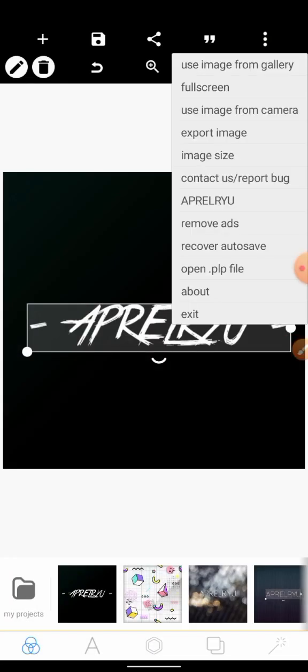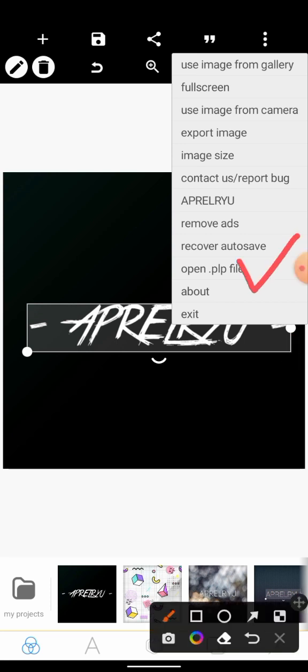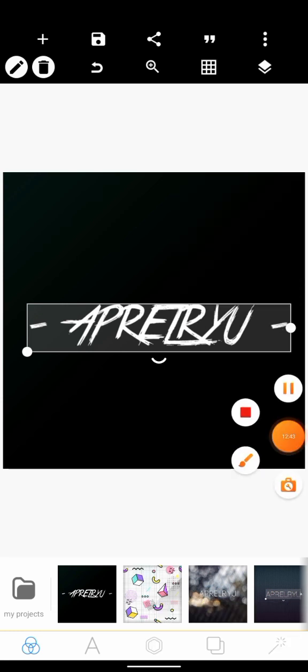So please, now let's look at open PLP file. This open PLP file is to open your project. So now let's move. Now we're going down to the down panel, which is this.